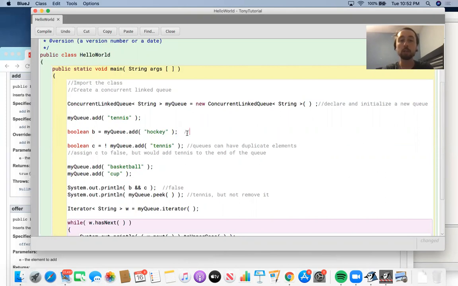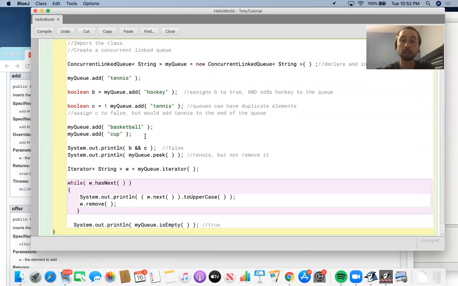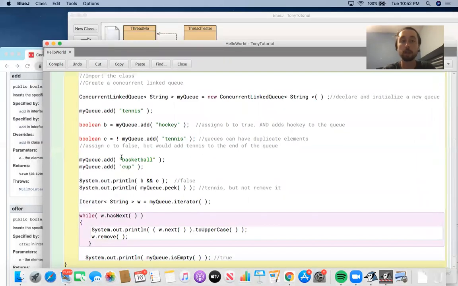And so this does two things. This assigns b to true and adds hockey to the concurrent linked queue. And then you could say boolean c equals not myQueue.add of tennis. So now tennis would come into the back of the queue, but c would be assigned to false. And then we say myQueue.add of basketball, myQueue.add of cup. And then you could say System.out.println of b and c, and we would get false for that, because if we have a true and false, then that evaluates to false, like we talked about at the beginning of the curriculum.